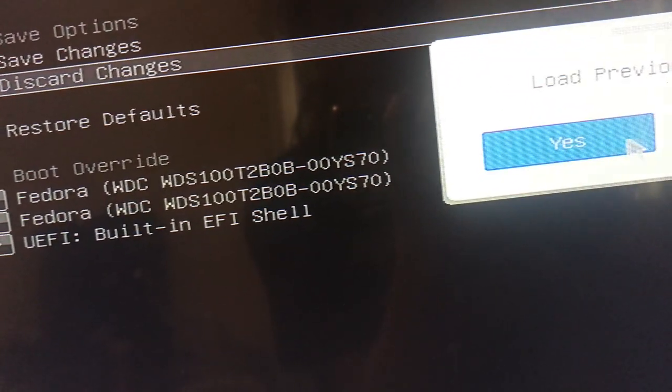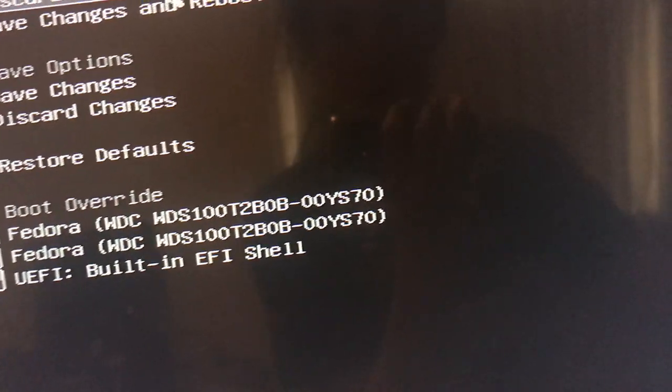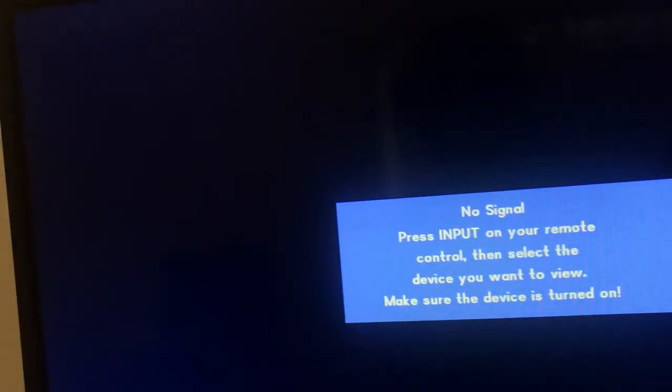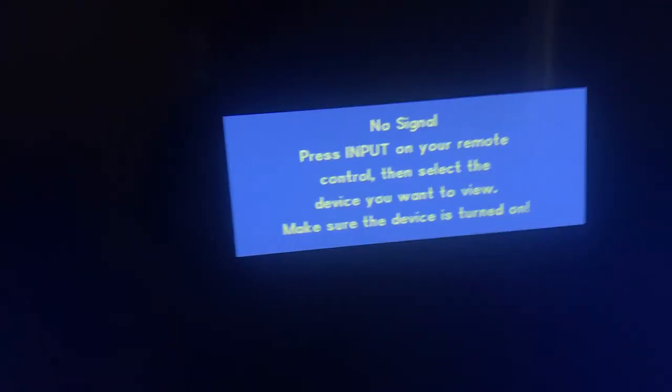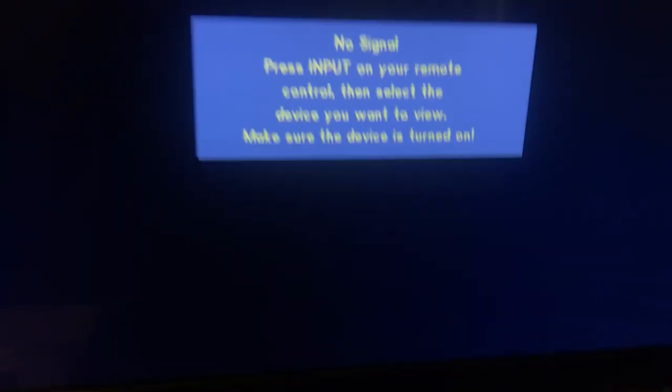Discard changes and exit. I should just shut this thing down. And yep, that is pretty much what a graphical BIOS looks like. I don't intend to start this up right now. So that's what a graphical BIOS is, and that's pretty much what a BIOS is. While there's a lot more to it, you can get the gist of the idea.